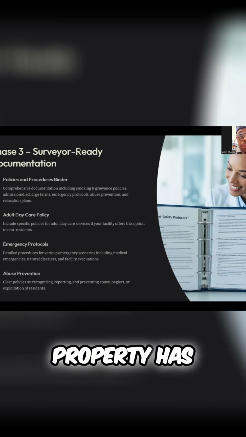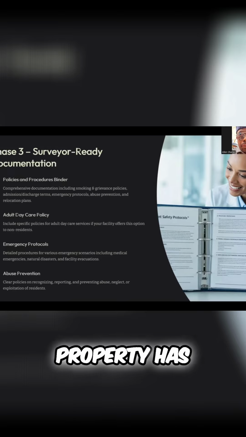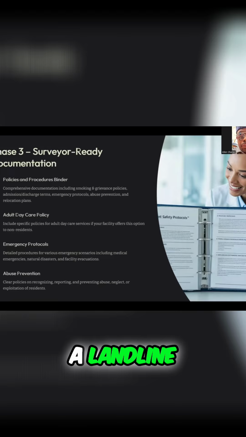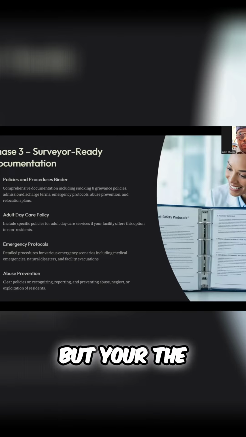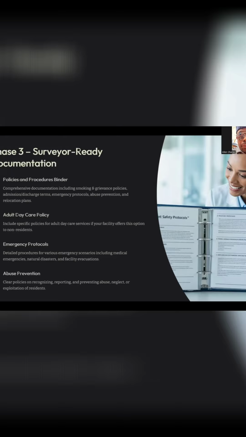And also, since we're on the topic of making phone calls, your property has to have a landline. They can have their own cell phones and stuff like that, but the actual facility has to have a landline as well. So yeah.